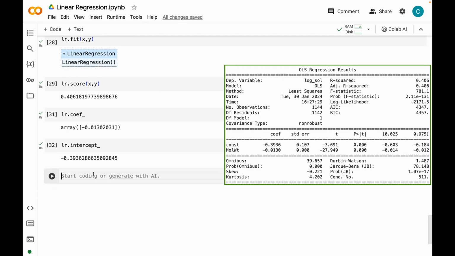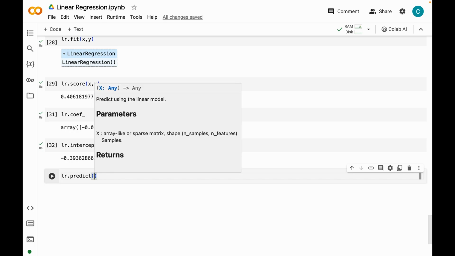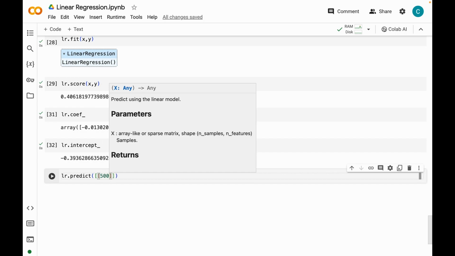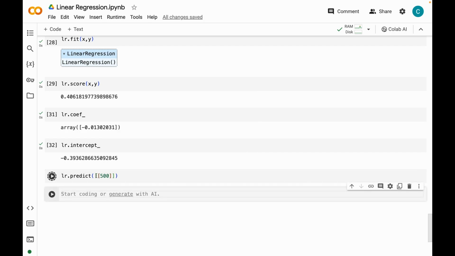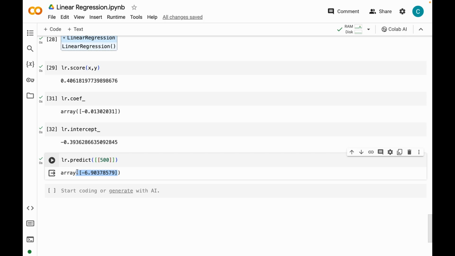Now let's say you want to predict the solubility using this model. All you need to do is call the predict method, and you have to input the molecular weight as a two-dimensional object. So let's say you want to predict for a compound having a molecular weight of 500. So let's just put it in a two-dimensional array and run this. So this is our output here.